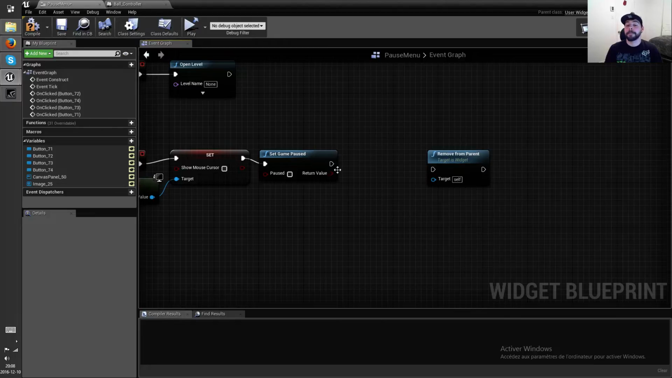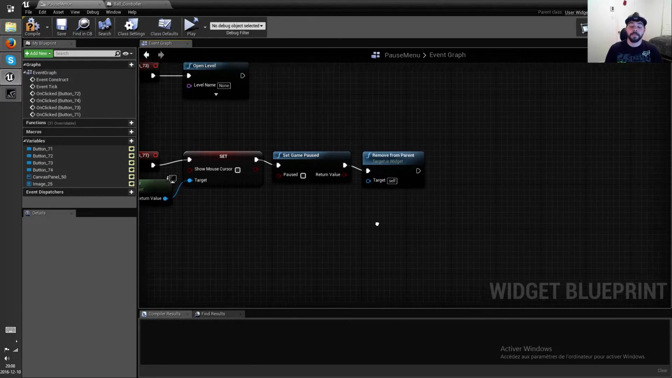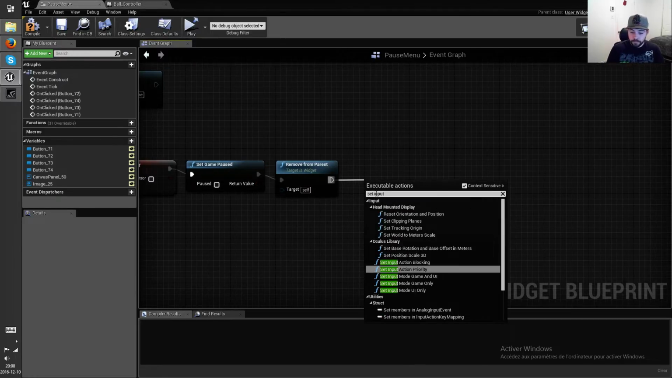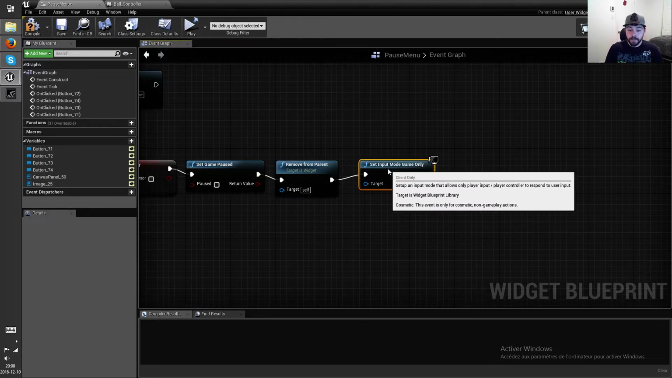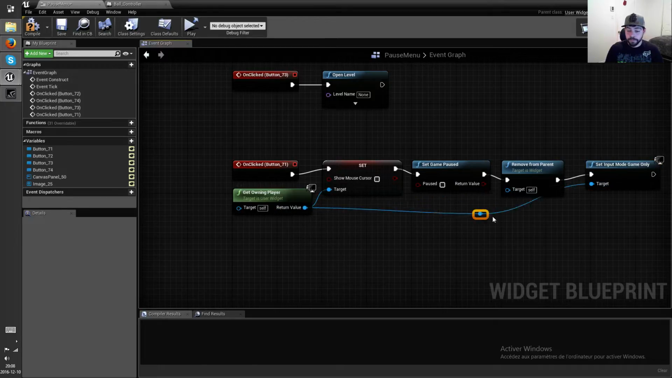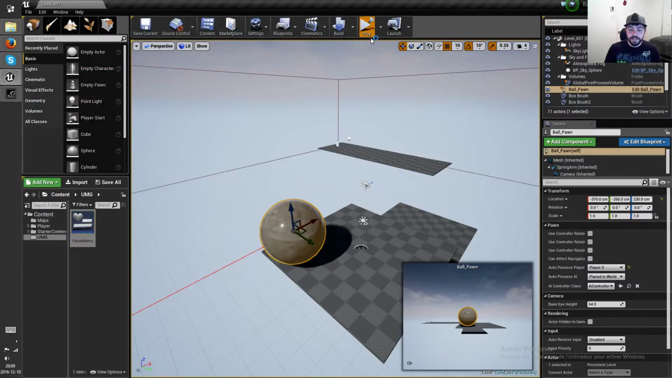Then remove this from parent. And then set input mode game only. And target will be this player controller. Good. Now that should work. Unless I forgot something.